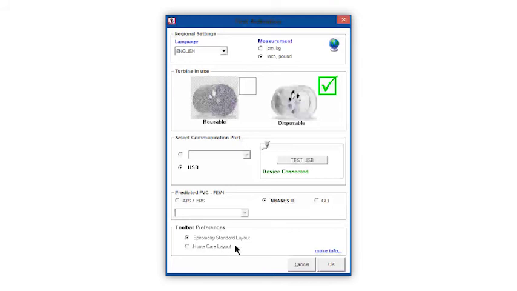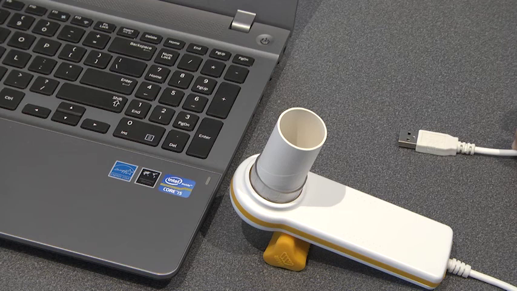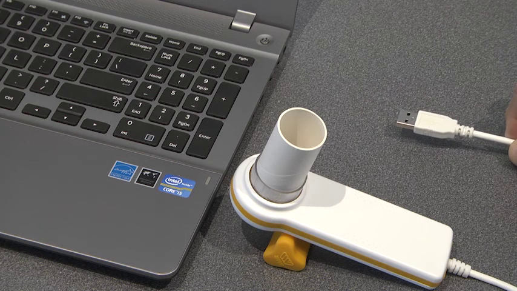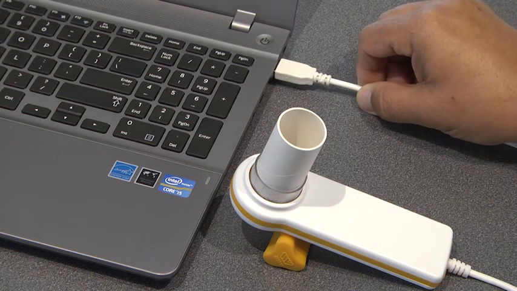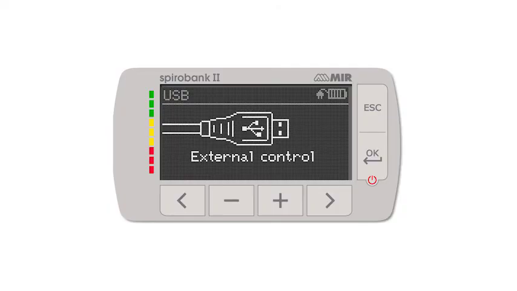This is a good time to install a new flow mirror into the spirometer and demonstrate to the patient what will be expected of them during the test. With the spirometer turned off and winspiroPRO closed, connect your MIR spirometer to winspiroPRO using the USB cable included with your device. The device will automatically power up and you will hear a beep. All MIR spirometers connect the same way and function the same way with winspiroPRO. On spirometers with the screen, you will hear a beep and then see external control displayed on the screen.